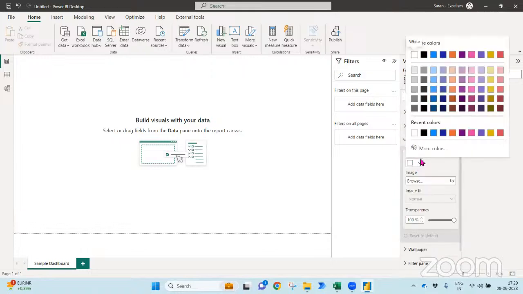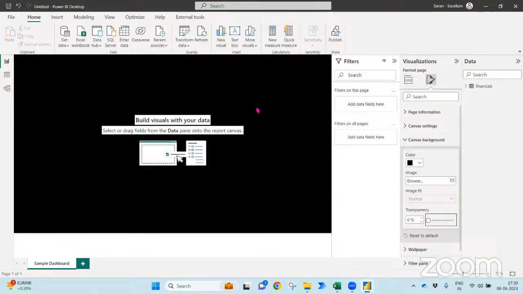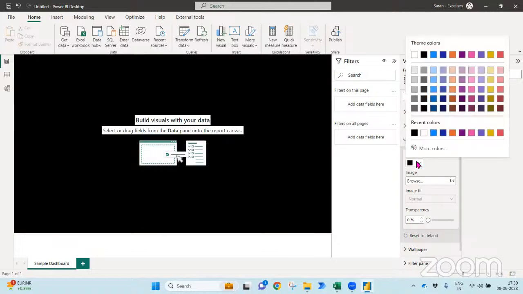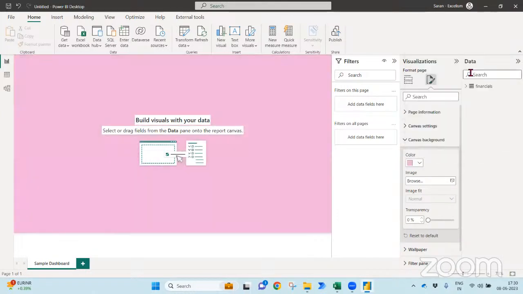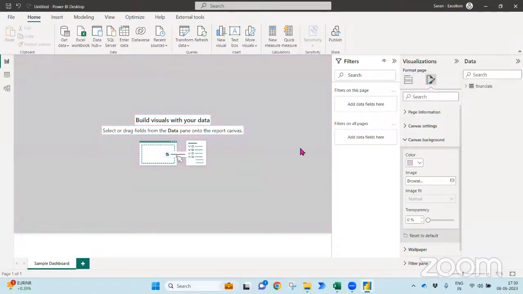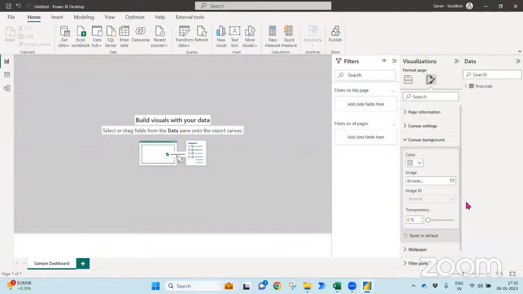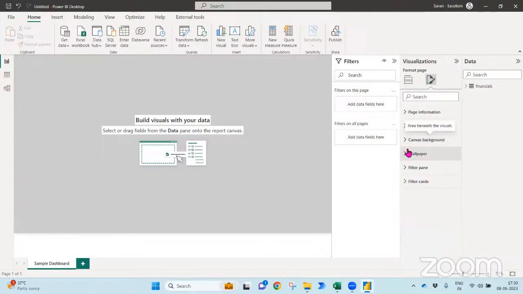Then what other things? Canvas background. By default, it's white. If you want, you can keep whatever background you want. If you want a black background, you can keep it. I want the transparency at 0 so that you get exactly the black one. This looks a little odd, so this is not a great one. Let me keep this. This is also not very great. Let me have a little dark one like this. Otherwise, you can even have a background image by going into the browser. The dashboard background, everything is basically a creative job. If you are good with creativity, then you can do the best in the formatting part. If you want a wallpaper or anything, you can take it.